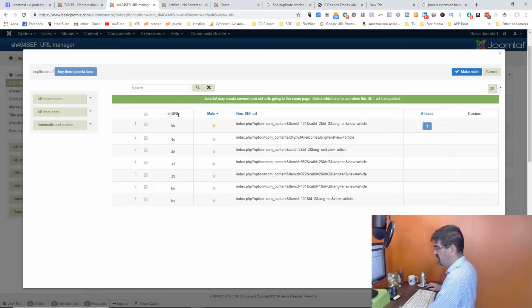So for instance, here's a short URL. I'm going to remember this, KK. I don't know if this is one that will change, but if this was a different view that I want, perhaps a blog view or a list view, or some other view, I could actually change what the default view is for this URL, which is "Hey there Joomla fans." So sh404 SEF handles this super nice. And in fact, I even have an alias set up here.